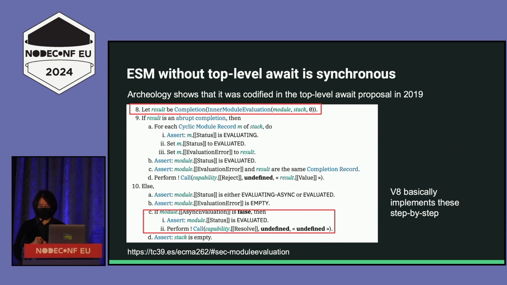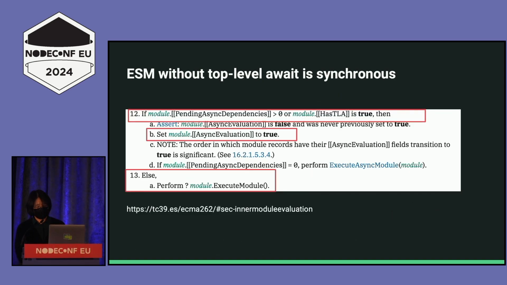Here is a look at what the ECMAScript specification says. These were added in 2019 when the top-level await proposal was settled. When a module is evaluated in the specification, it runs this InnerModuleEvaluation method. And if that method doesn't set the async evaluation flag to true, then the module evaluation should just directly resolve the promise to undefined to signal that it's complete. So when does it set the flag to true?